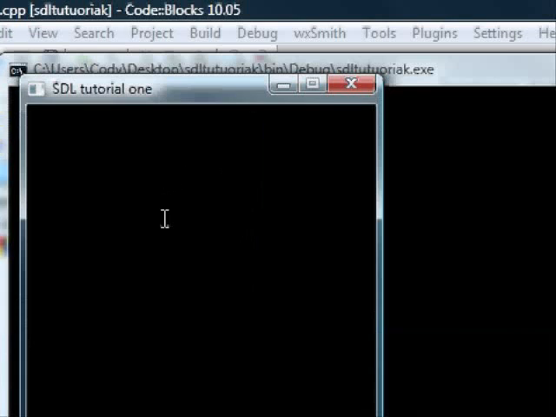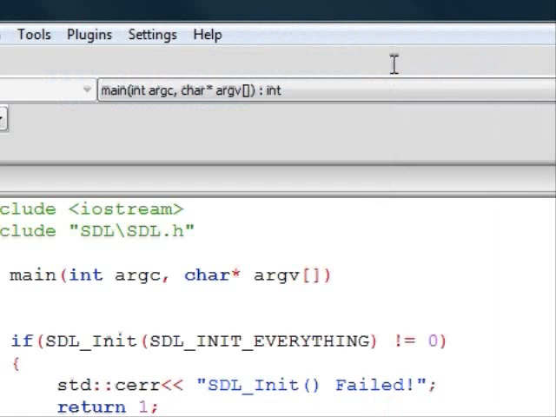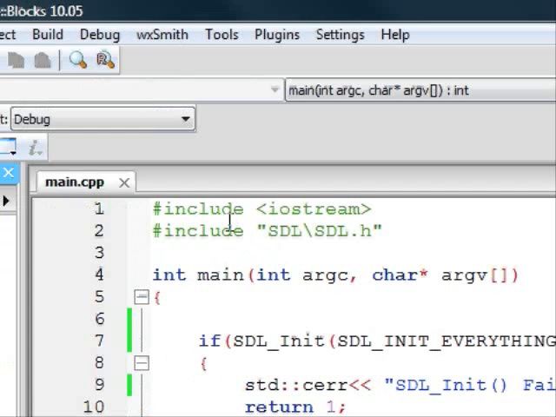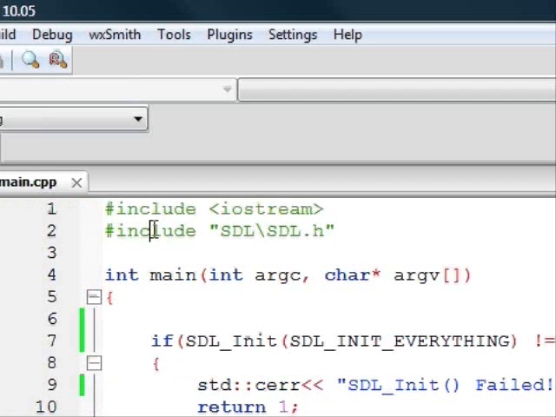Okay, so first you're going to include iostream. I use this for error output to a text file. And also you're going to include SDL, the SDL.h. It'll probably be in an SDL folder, so you'll have to have this right here. But if not, just include SDL.h, and it does not matter as long as it is found.